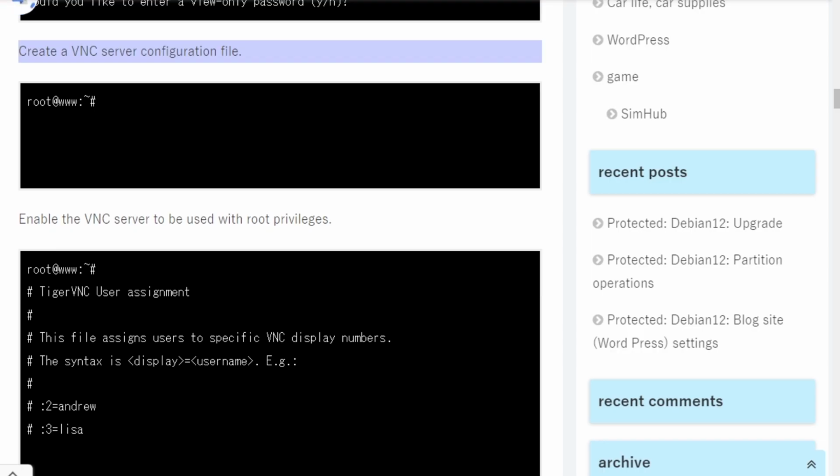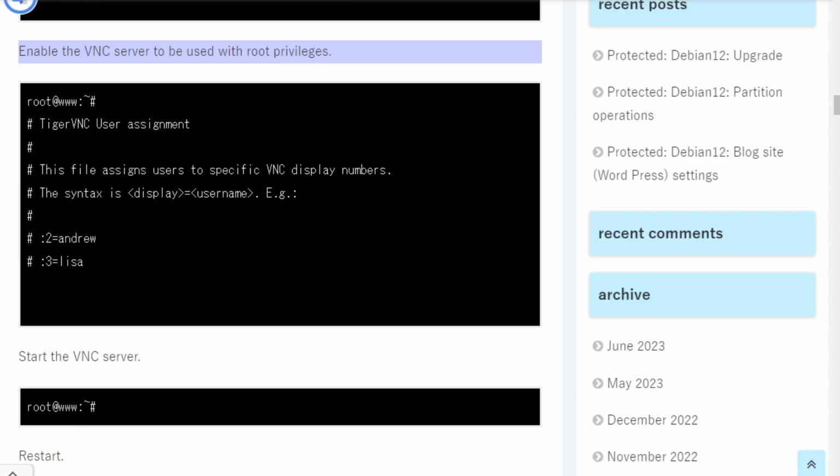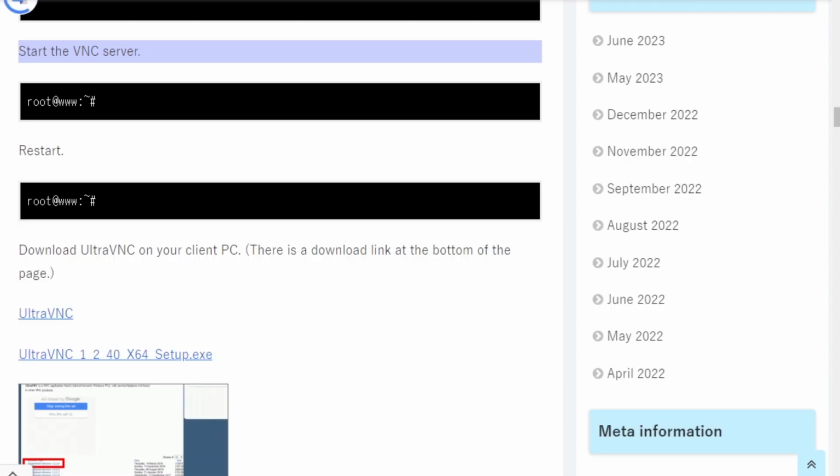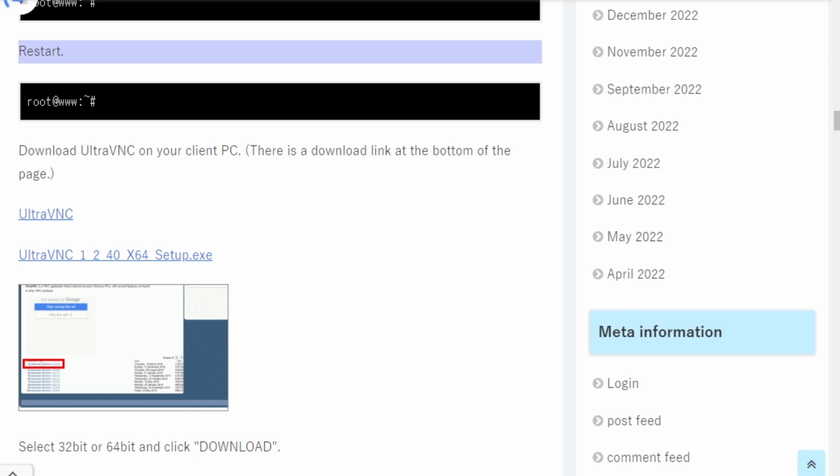Create a Ubuntu server configuration file. Enable the Ubuntu server to be used with root privileges. Start the Ubuntu server. Restart.